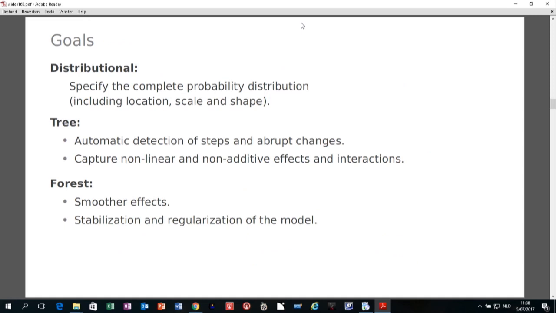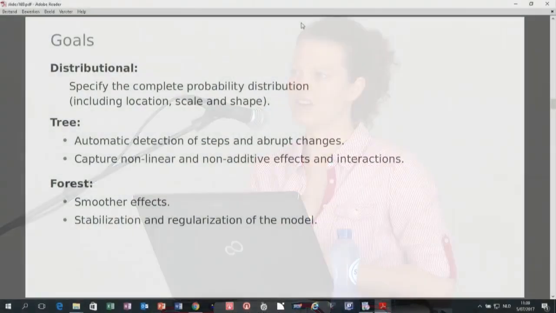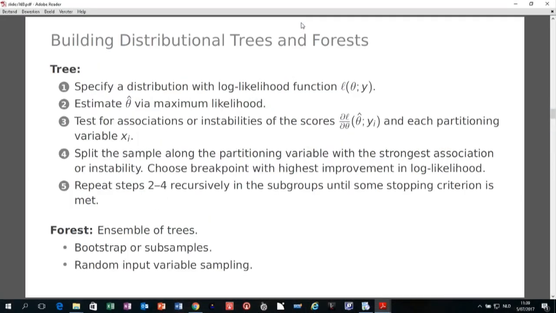We want to specify the complete probability distribution with all its features, so including location, scale, and shape. And by applying a tree algorithm, we're aiming at an automatic detection of steps and abrupt changes, and we want to capture nonlinear and non-additive effects and interactions. And by building forests, we're hoping for smoother effects and for stabilization and regularization of our model.